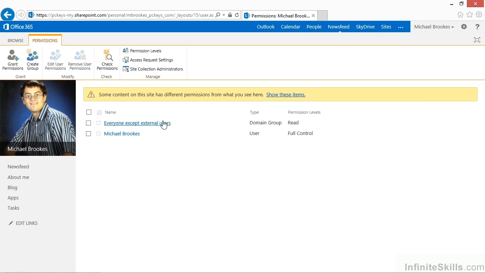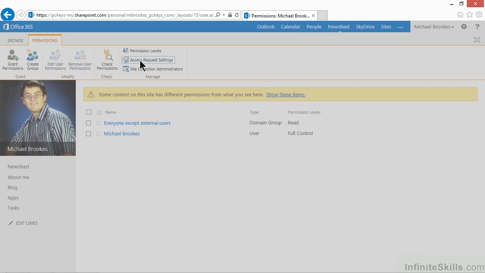Now, the question is, how are these things applied within the site? Well, let's take a look at the ribbon and just kind of go through the options. We're going to move actually from right to left instead of left to right. You can find out who site collection administrators are by clicking on this option. You also can review Access Request Settings. And we'll go ahead and click on this because it's simple.